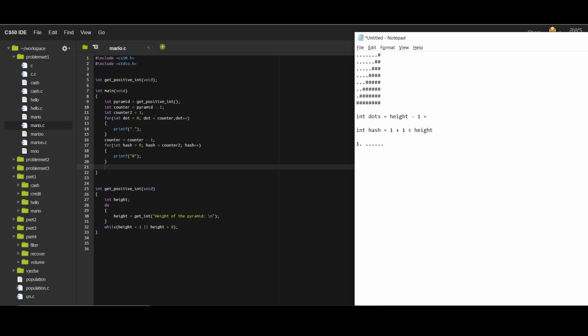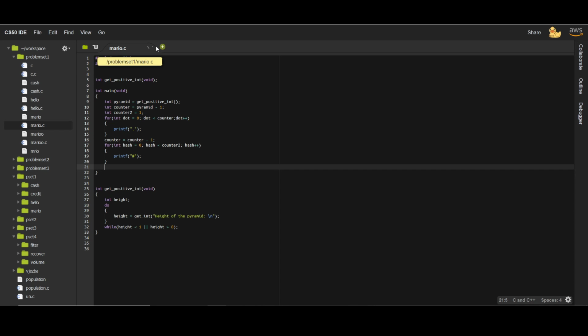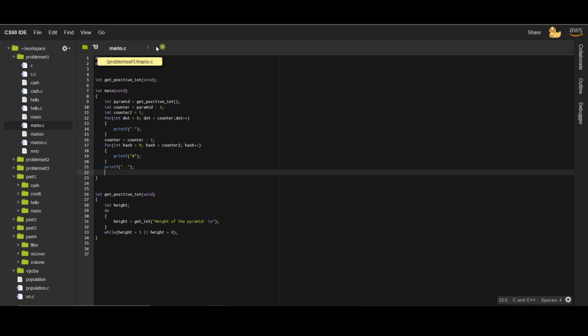So what do we want to print out now? If we look at this pyramid, there are blank spaces between 2 pyramids, but those blank spaces never change. There are always 2 blank spaces or 2 dots. So we do not need a for loop to represent these dots. We can just simply say printf and put 2 dots, and that's it.